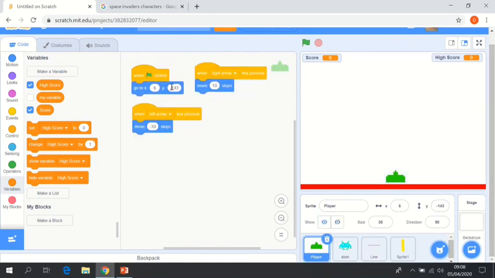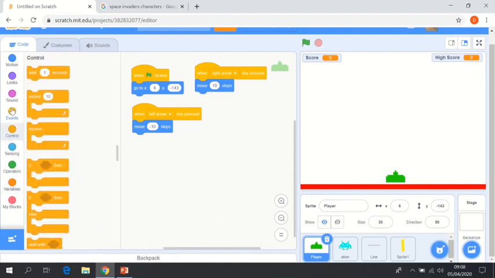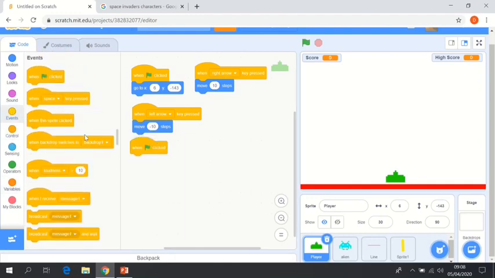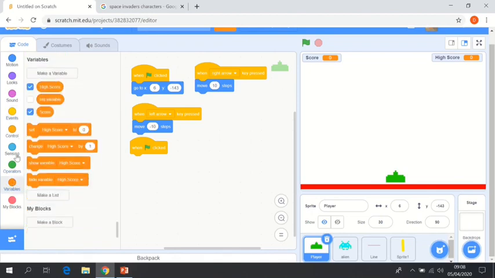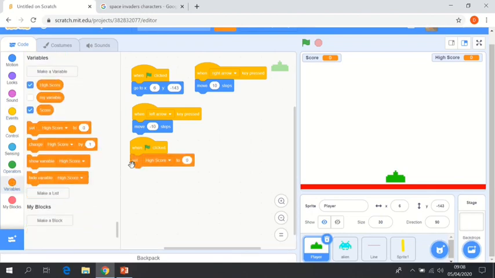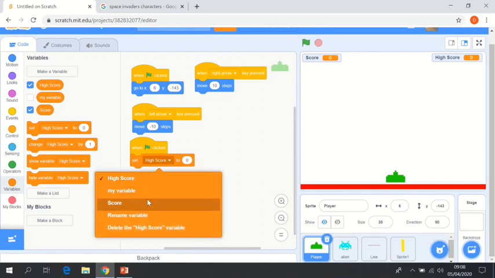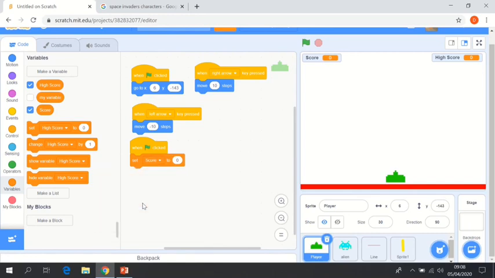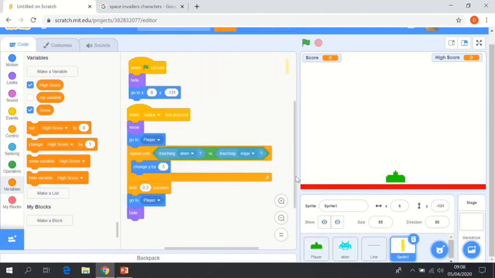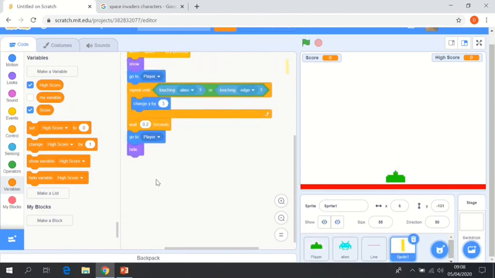So I'm just going to go into player because he doesn't have much to do. Go into when flag clicked. We will set the score. Make sure that you select in the drop down menu, select score, not my variable and not high score, but score. Set it to 0. And then we don't need to set high score to 0 because that will obviously be set to the previous high score.